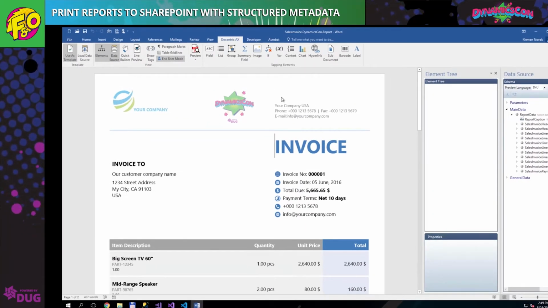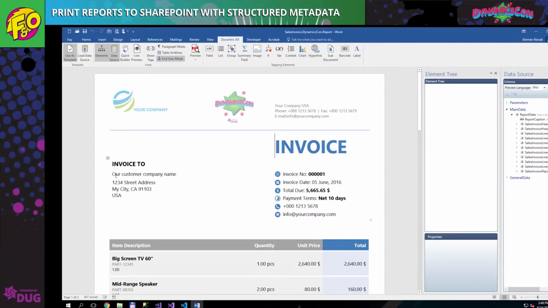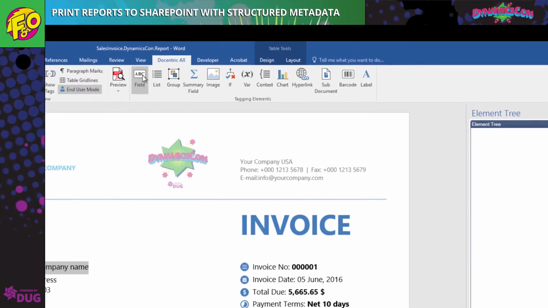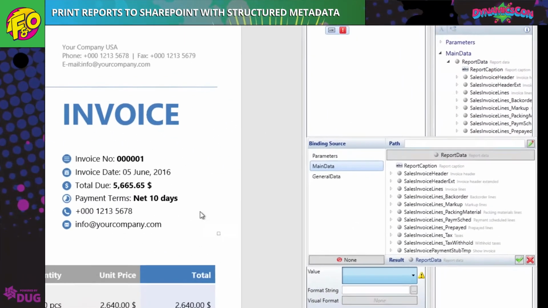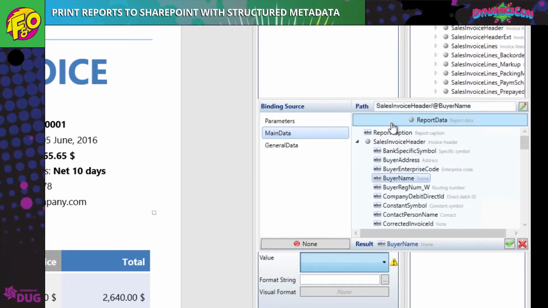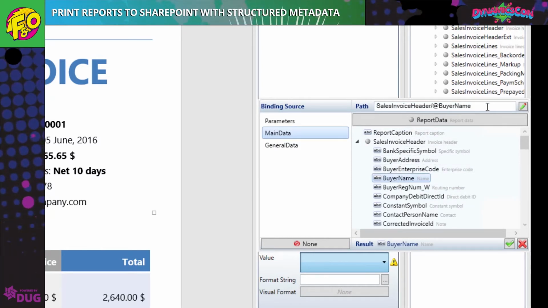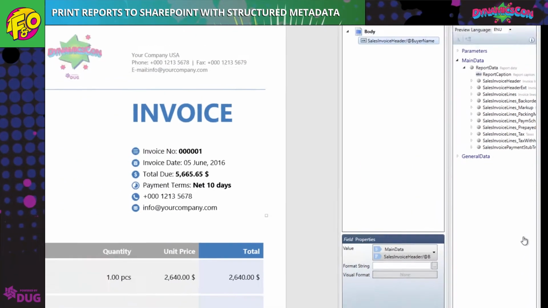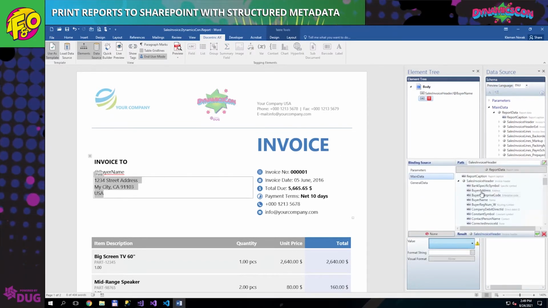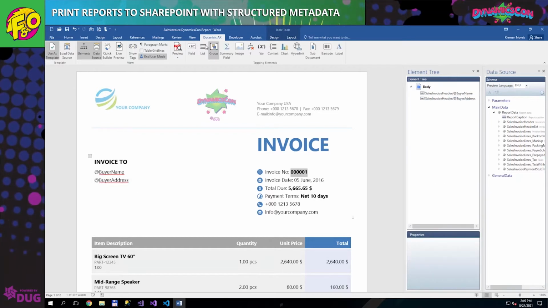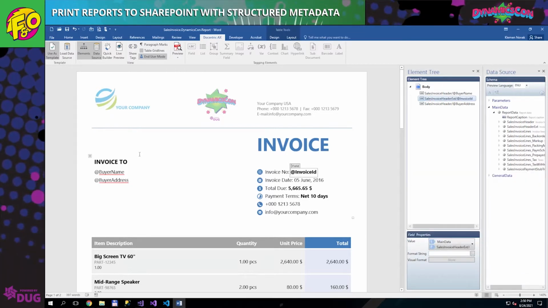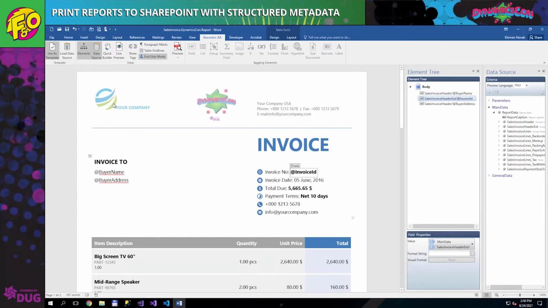And now we can start converting this to the DoCentric Design. So what we need to do here is to select the text, use our tagging elements, and in this case, the field tagging element, and then map it to the data source. So in this case, to the sales invoice header, to the buyer name. And as you can see here, we have the binding path, which points now to the data source. And we just confirm this, and that's it. So let's do the same for the buyer address. And also for the invoice ID.